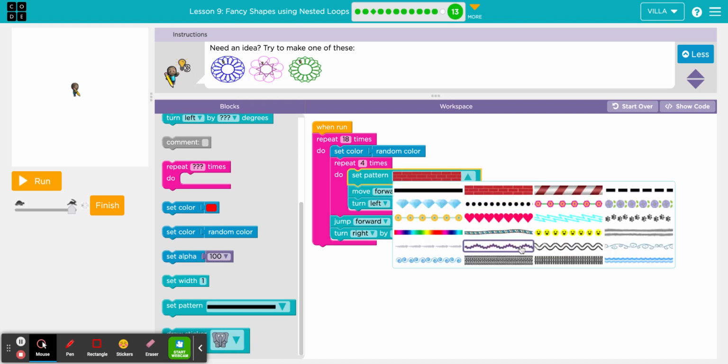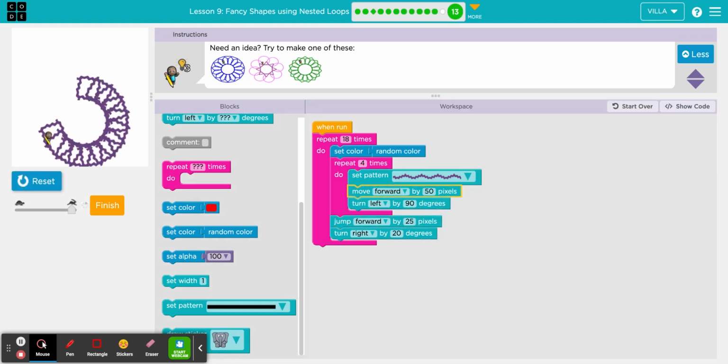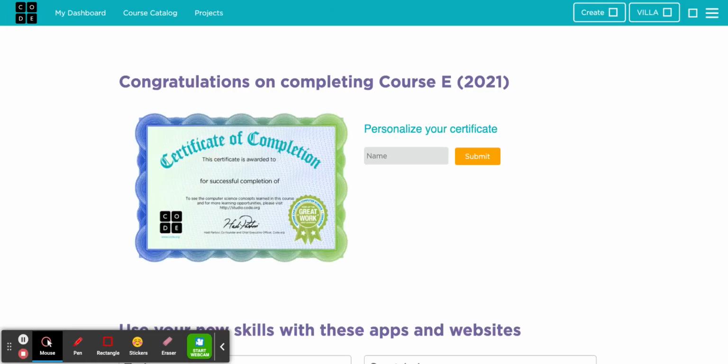No, that's a little boring. Let's try this guy. And you can play around with this as much as you want or as little as you want. And when you're done and you don't want to do this anymore, go ahead and click finish, click continue, and this will bring you to the page with the certificate. You do not have to do anything. This just means you're done. You're welcome to close this and be done with code.